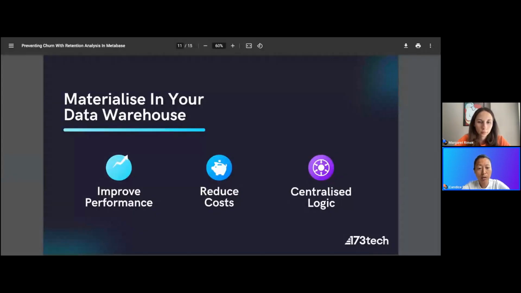So that's one, improving performance. And relating to that note, it reduces the cost on your database data warehouse. And then finally, it's a good way to centralize all the logic into your own analytics repo. So you have a good way to make sure your retention view is consistent everywhere. Everyone's querying the same definition. So you have version control going forward if you wanted to define retention in a different way as you progress.